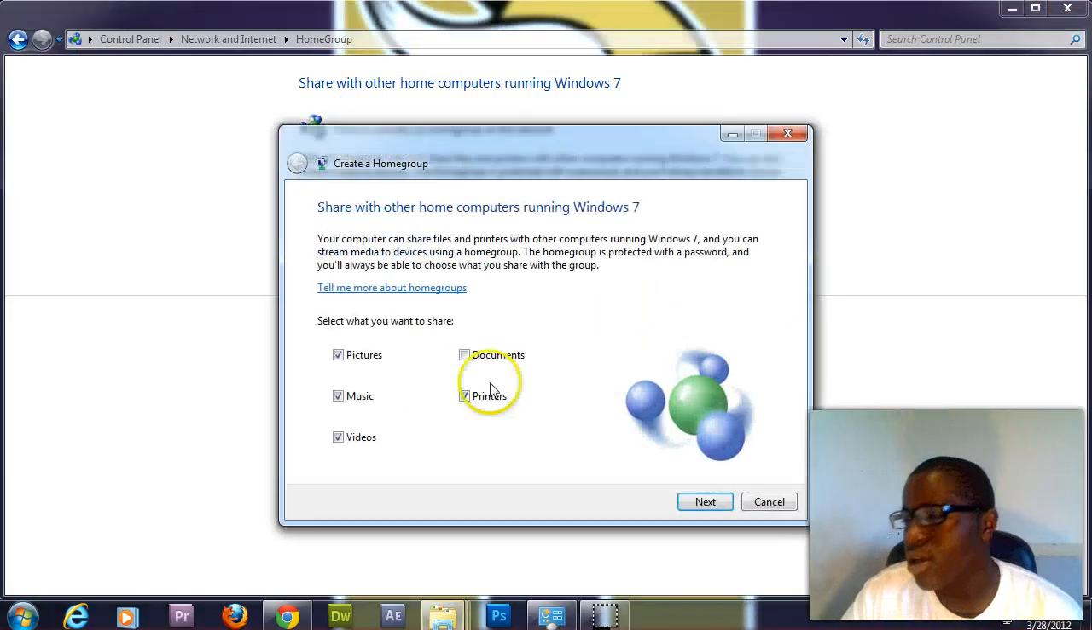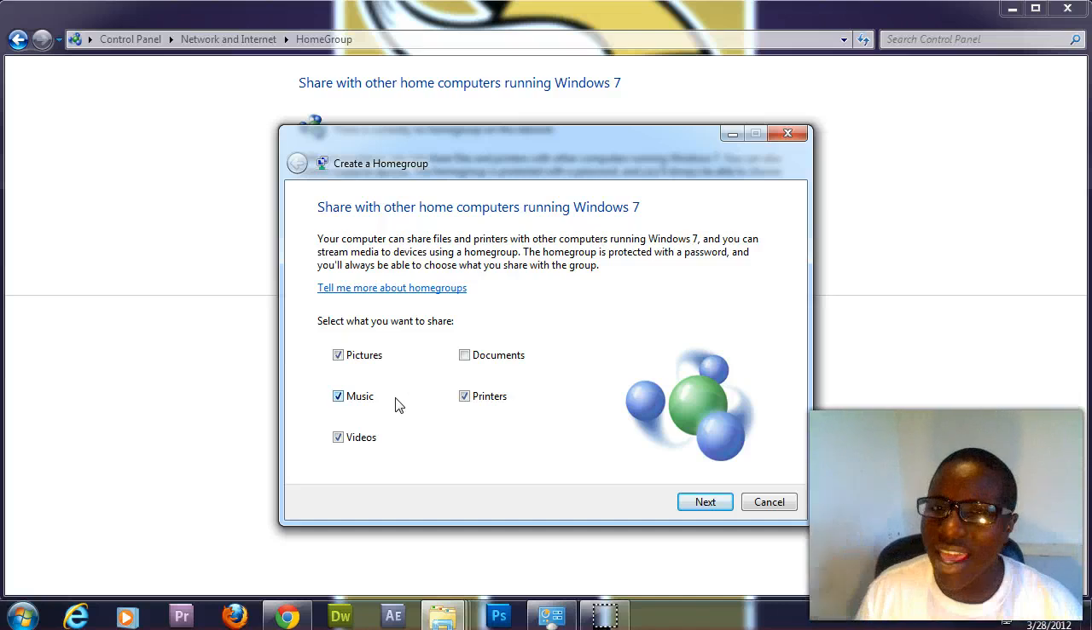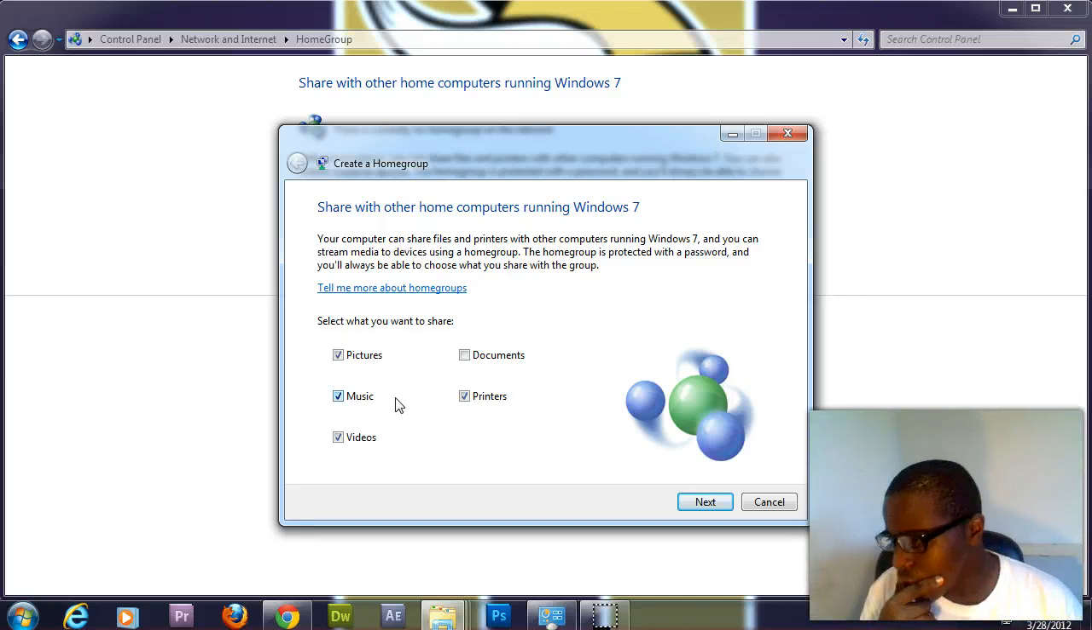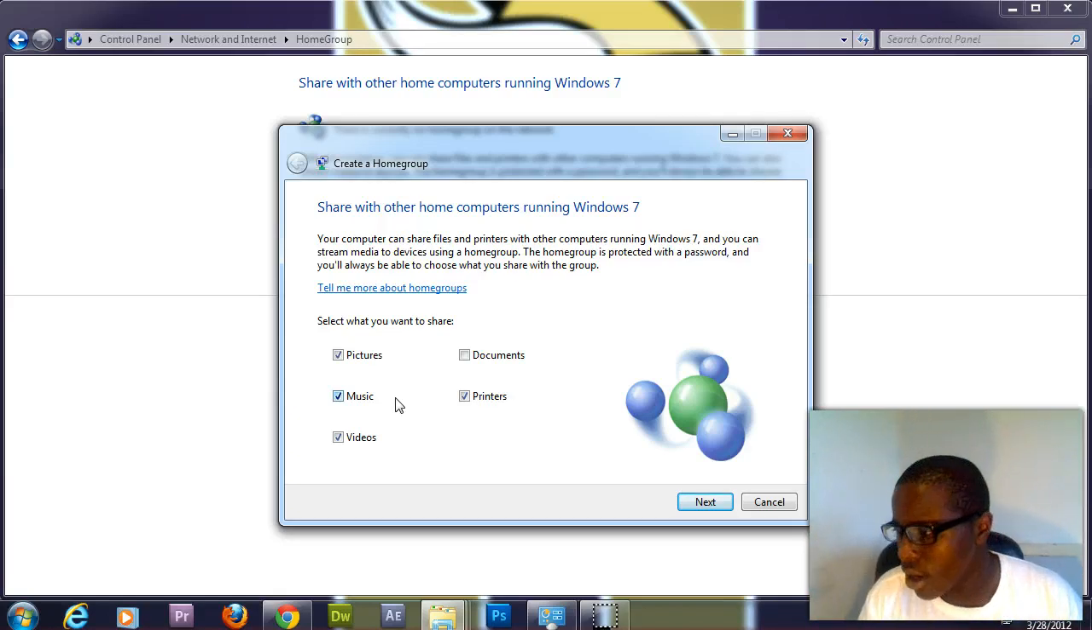Create a home group. Well, what do you want to share? What do you want the other computers in this house to be able to see? Well, they can see my music, sure, because I won't listen to my music on another computer. Printers, I definitely want to share printers. That way you can print to a printer that's in another room, which is pretty cool.